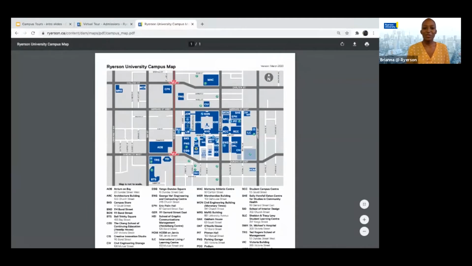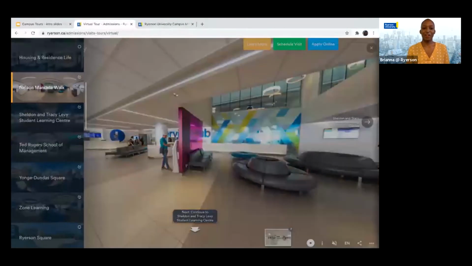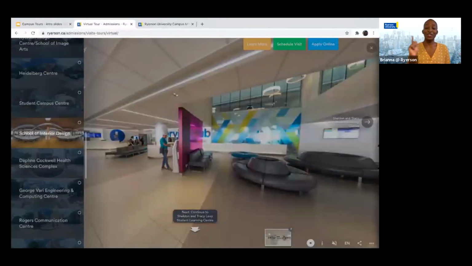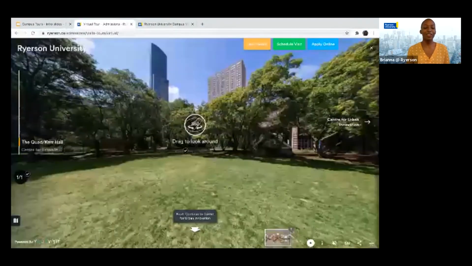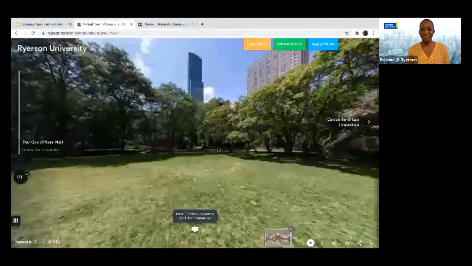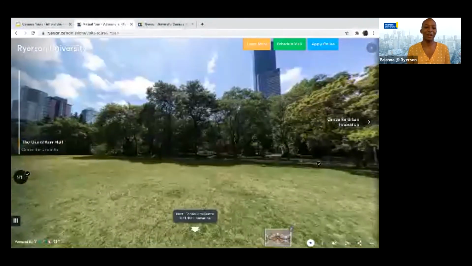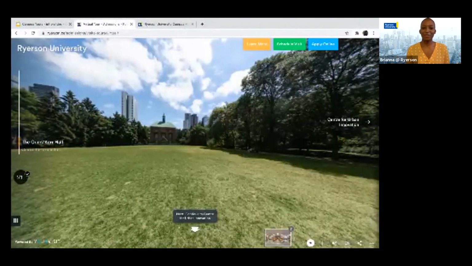Next, we are going to move over to the Kerr Hall Quad. One of the things that I love about Ryerson is that there are indoor tunnels from the podium building to Kerr Hall. So if we were moving through this tour in real life and it was the dead of winter, we wouldn't even have to go outside. We could just get to the quad from there.